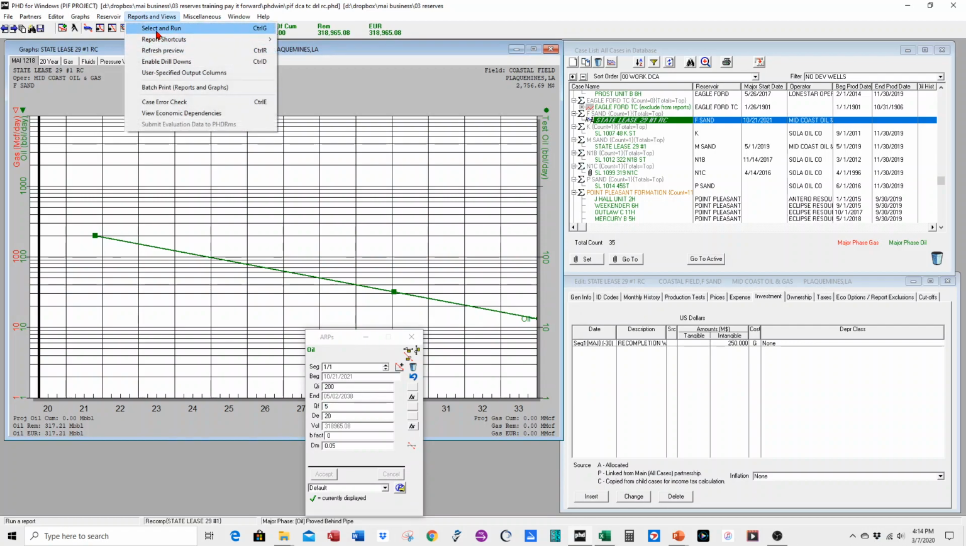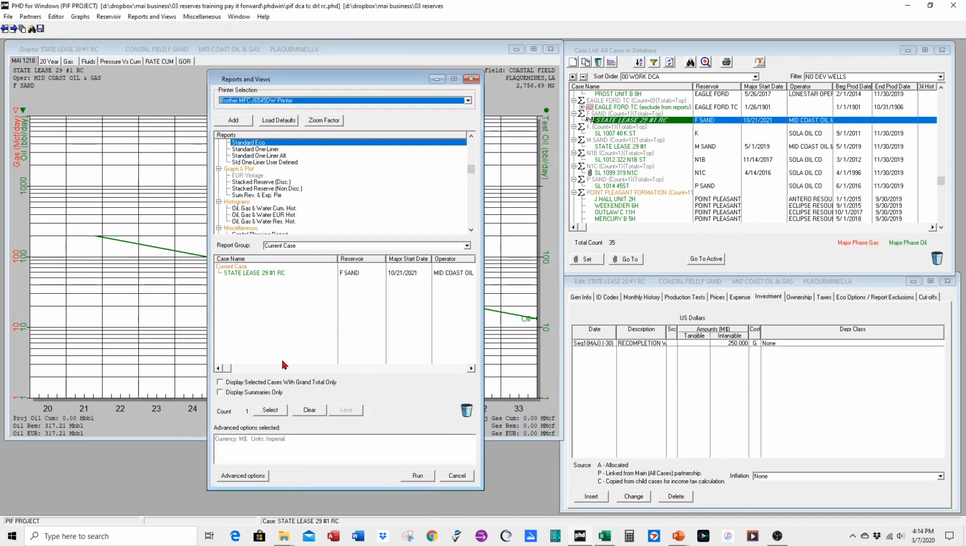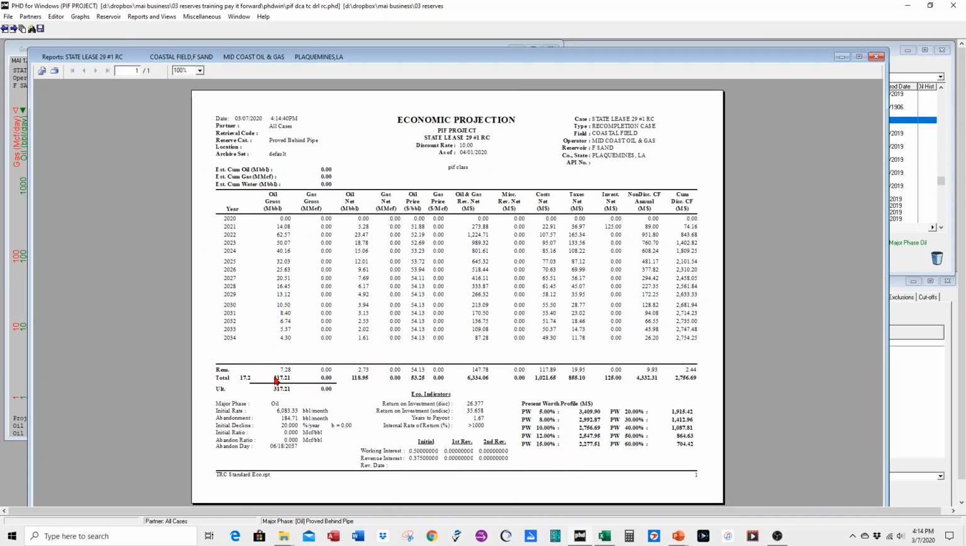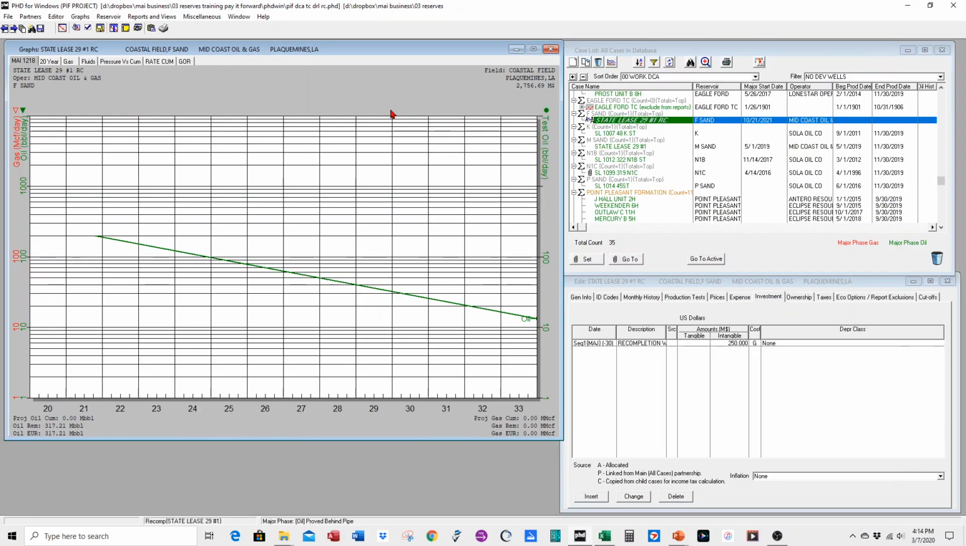And if you want to check, you can just do a little quick report just to make sure it looks like it's running. So you got your production here is 300,000. Your investment is here. PV10 is 2.7 million. Okay, so it looks like it's running, proved behind pipe. All right, so we just did a little quick check. So that's how you make a recompletion case.